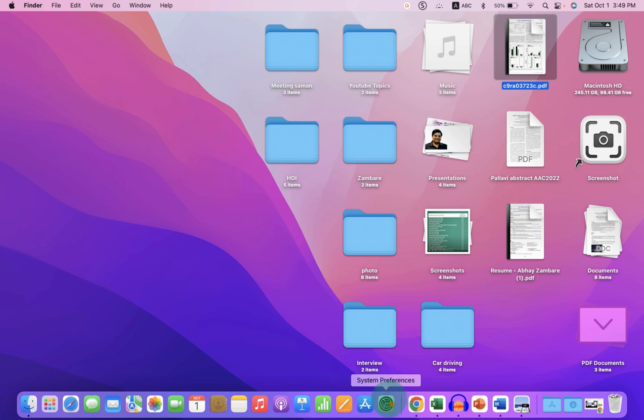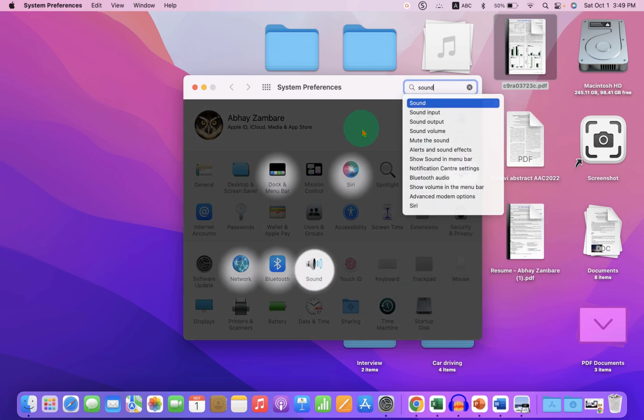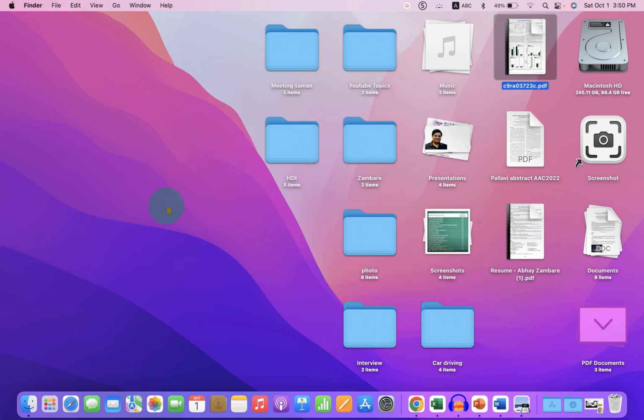Go to the System Preferences, and in the search bar, type sound, and in the sound, make sure you have selected Sound Effects. Under the Sound Effects, at present the startup sound is enabled. To disable, just untick this option and close the window. This is how you can disable startup sound of MacBook Pro or MacBook Air.